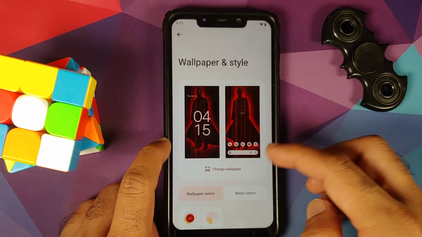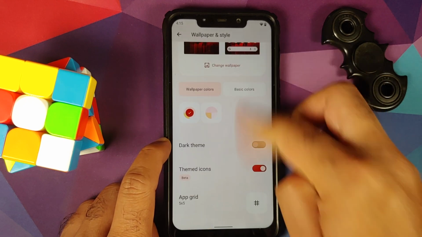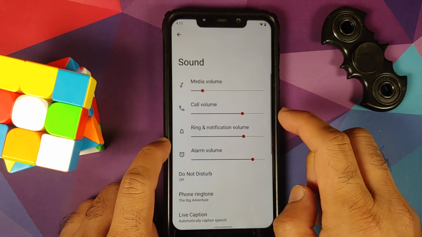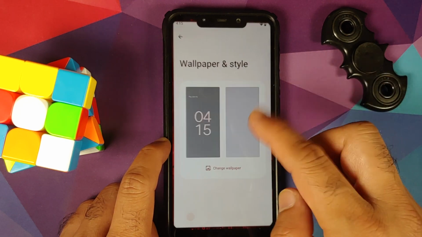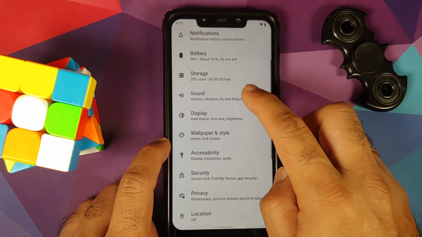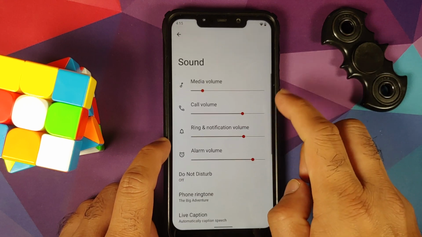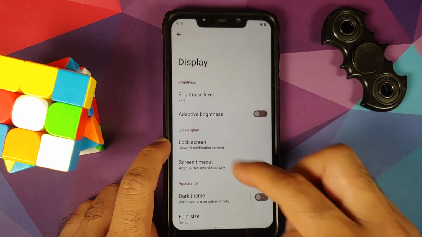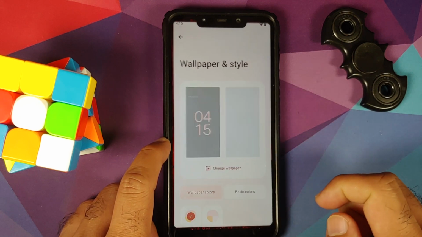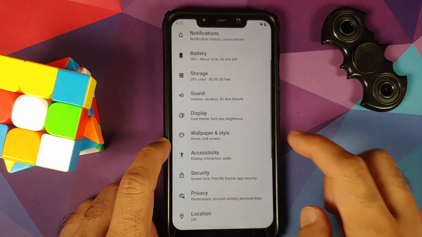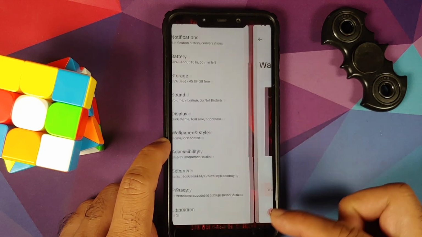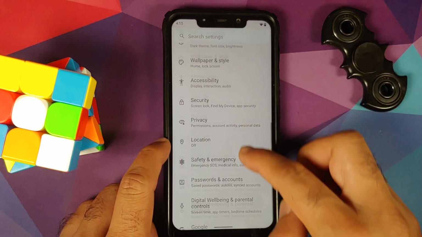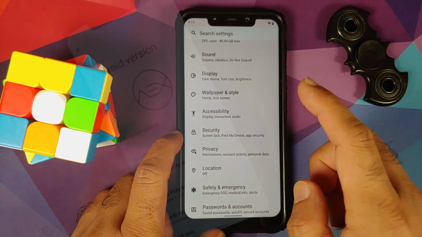Next up, we have wallpapers and style. So we have covered almost all of the things in wallpapers and style, but again, something which I have noticed is this wallpapers and style has a different animation effect as you can see on your screen. So go into sound, that is the animation effect. Go into display, come back, that is the animation effect. Go into wallpapers and style, you get this bouncy animation effect wherein you can see the background wallpaper as well. So I'm not sure why that is different, but something worth mentioning.